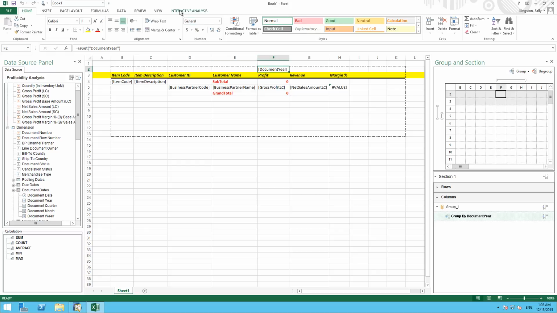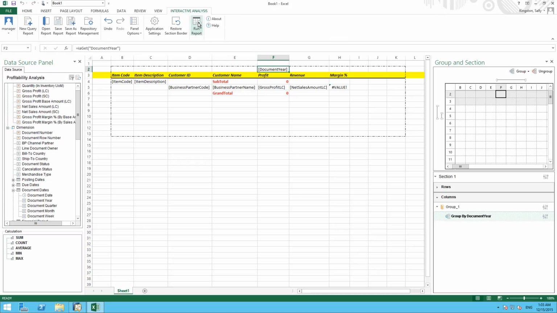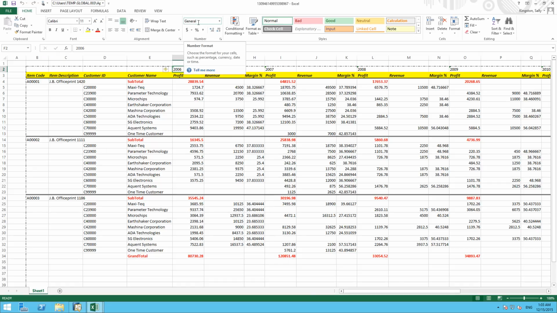We go back to our Interactive Analysis tab and simply select Run Report. Now this actually opens up an additional Excel window to display the report, and in this Excel window it does not contain the Interactive Analysis plugin. As you can see, the Interactive Analysis tab is no longer visible.